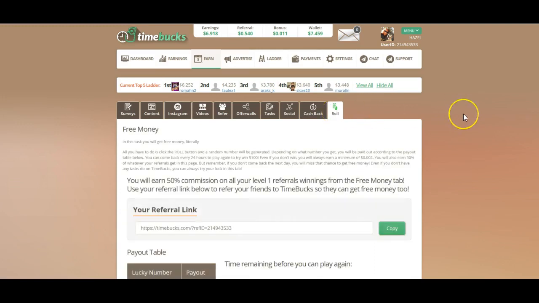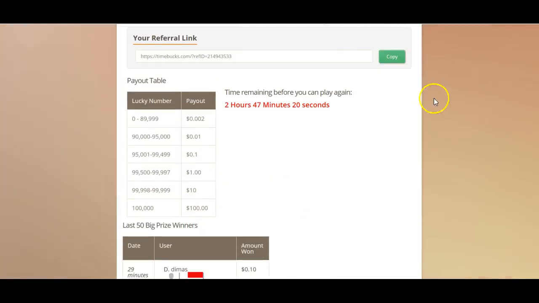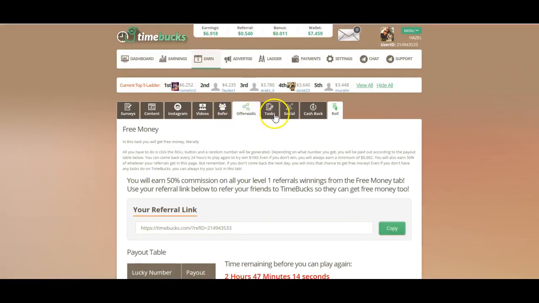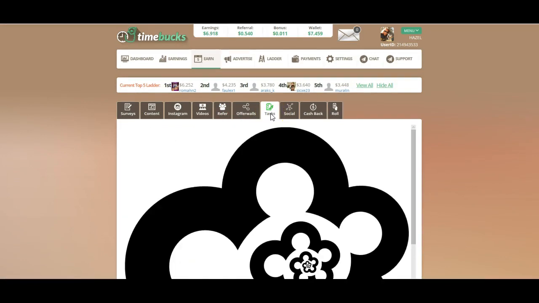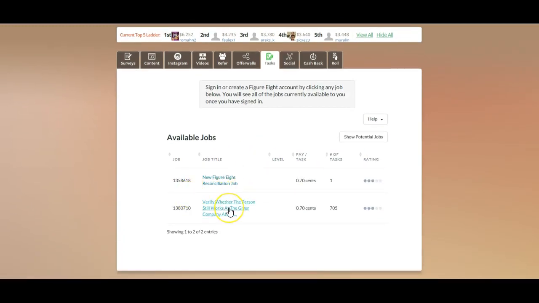The rule tab is very good. You can just click on it, and I can't actually click on mine for another 2 hours, as you can see. But you can win up to $100 just for clicking on one button on this site. And there are tasks as well that are very popular with lots of different people. You can do the Figure Eight tasks. I haven't done any on this site, so I'm not registered on Figure Eight here.